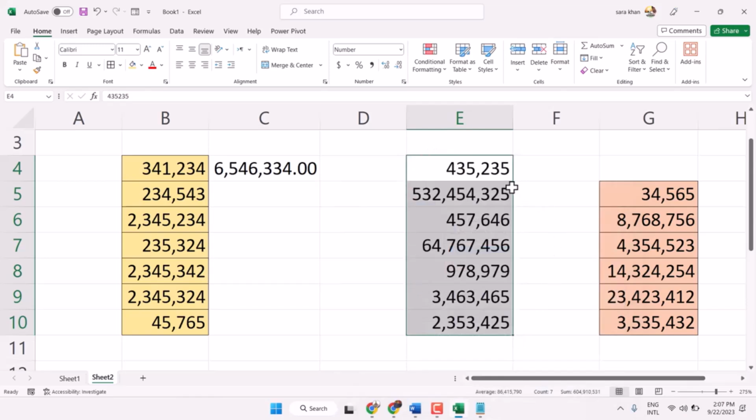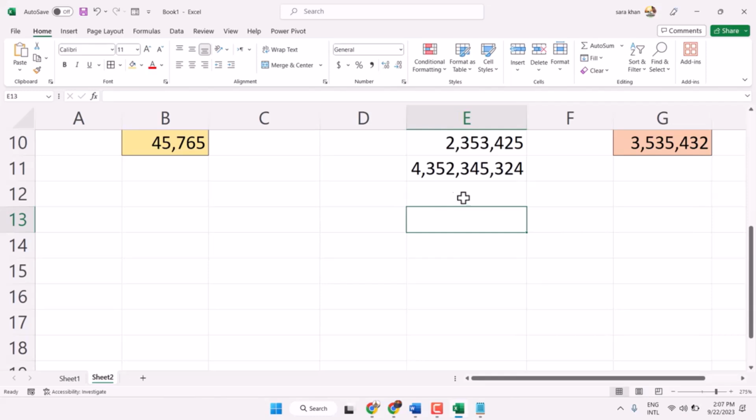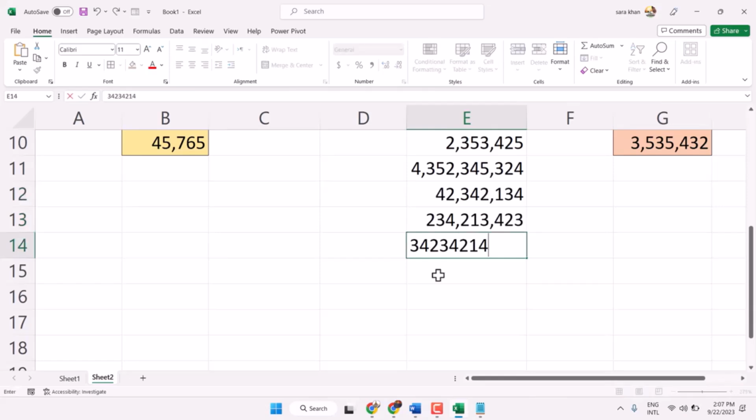So we can see we added these commas in numbers. Like this.